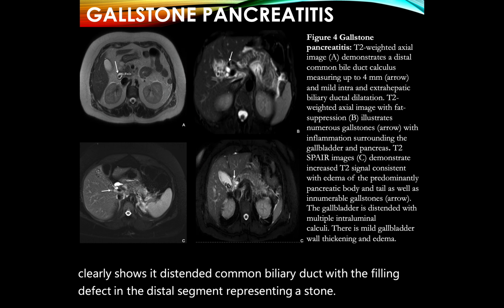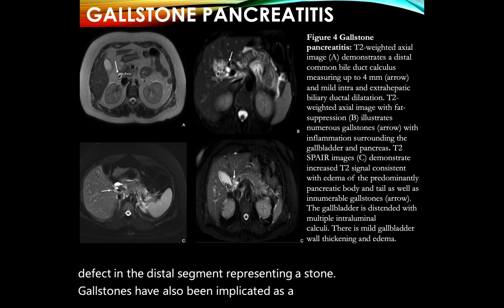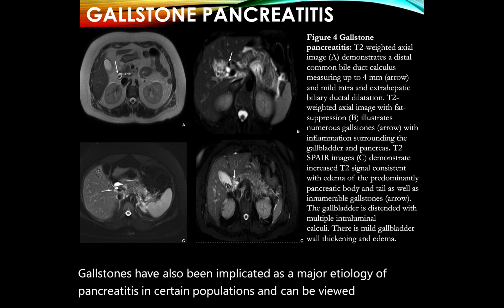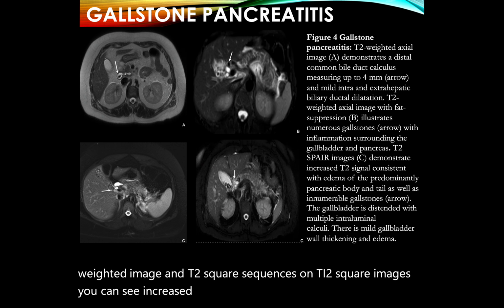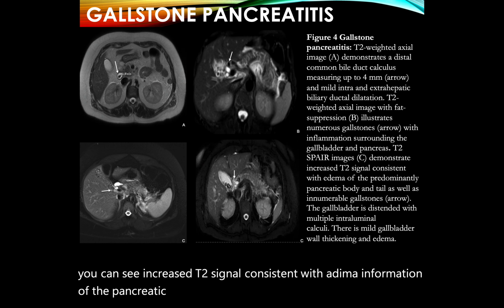Gallstones have also been implicated as a major etiology of pancreatitis in certain populations and can be viewed with T2 weighted image and T2 SPAIR sequences. On T2 SPAIR images, you can see increased T2 signal consistent with edema and inflammation of the pancreatic body and tail, as well as gallstones within the gallbladder.